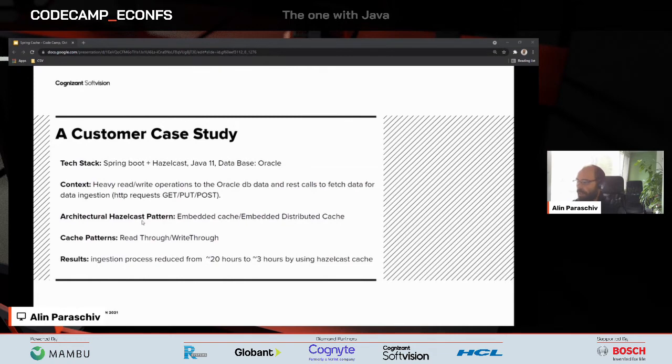As architectural patterns, we used the embedded cache and embedded distributed cache. As cache patterns, we combined read-through with write-through, so we get a green cache always. And as a result, the ingestion process that I was discussing initially took around 20 hours, and after introducing cache, it was reduced to about 3 hours. So that was a success story, I would say.